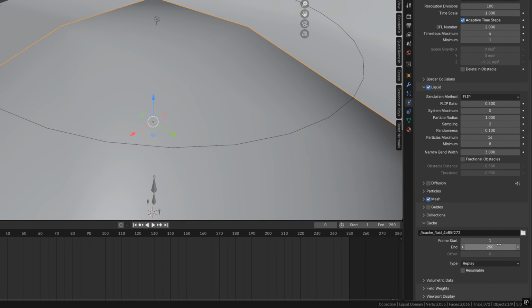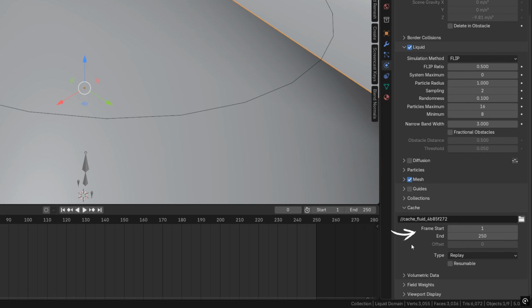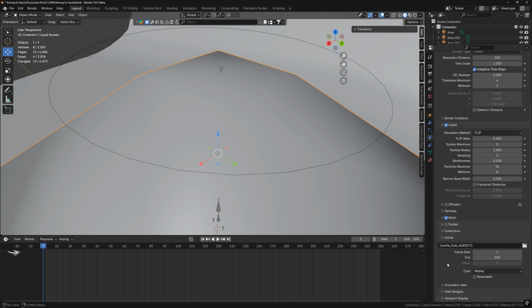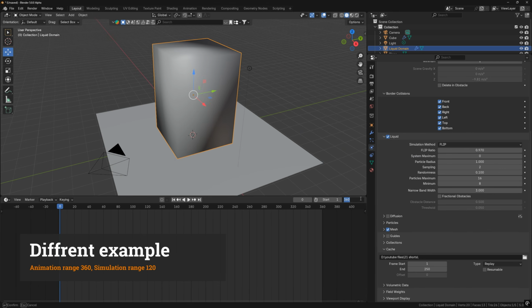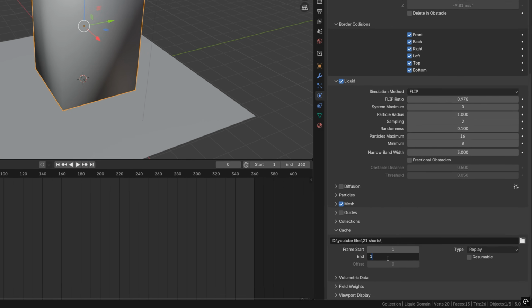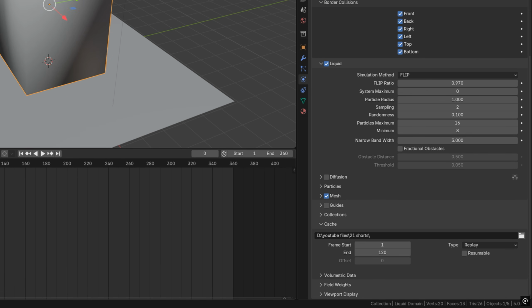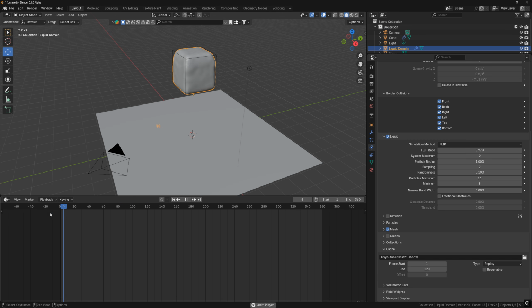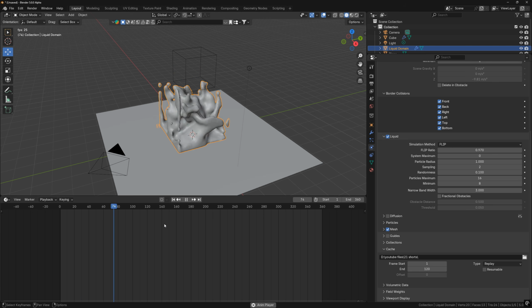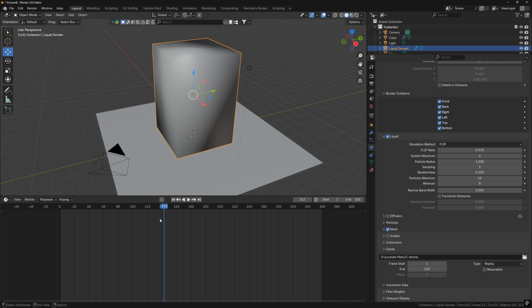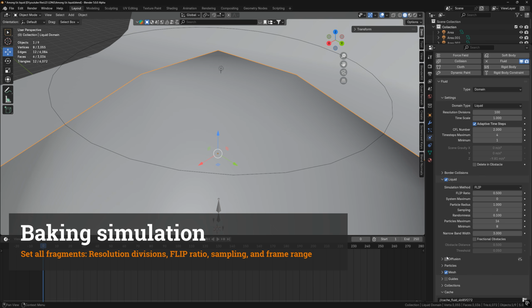Below that, you have the simulation range, which is different from the animation range in the dope sheet. Basically, this defines only the start and end frames of the simulation bake. For instance, your animation length might be 360 frames, but you could set the simulation to run for only part of it, such as the first 120 frames. We'll test this later, so don't worry about it for now.